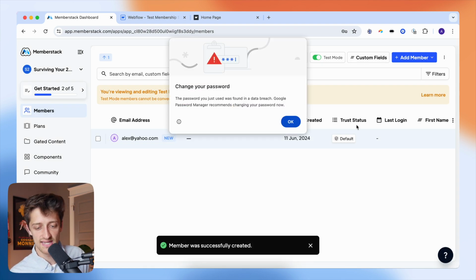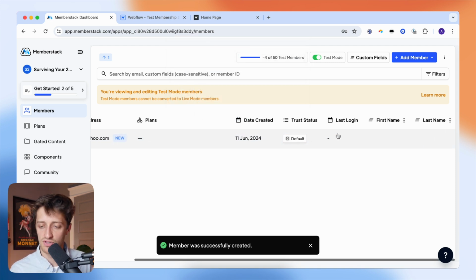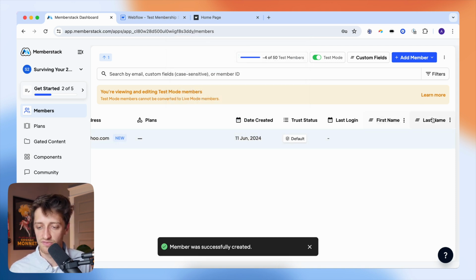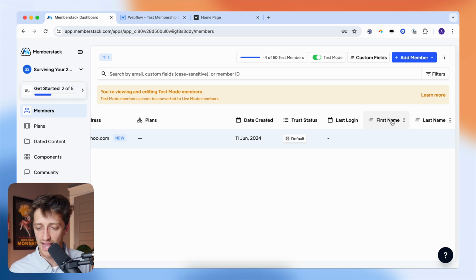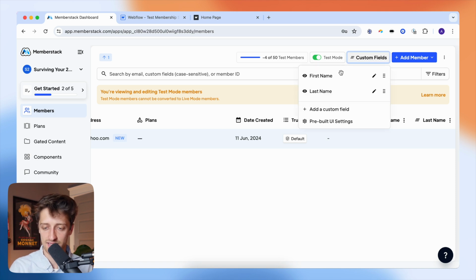And so you can see now that I have out here to the right, I've added 2 custom fields. So I've added a first name field and a last name field. And if you ever want to add a custom field and collect more data from your member, you can just come up here and hit add custom field.